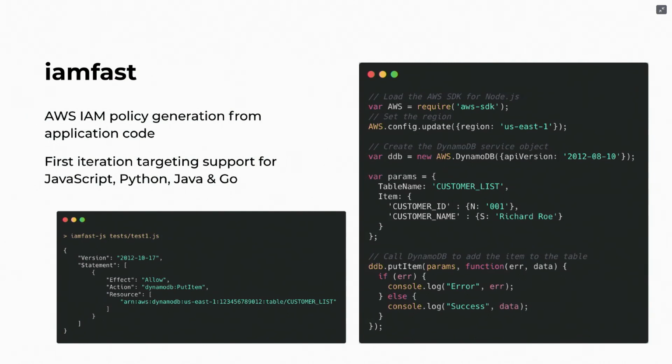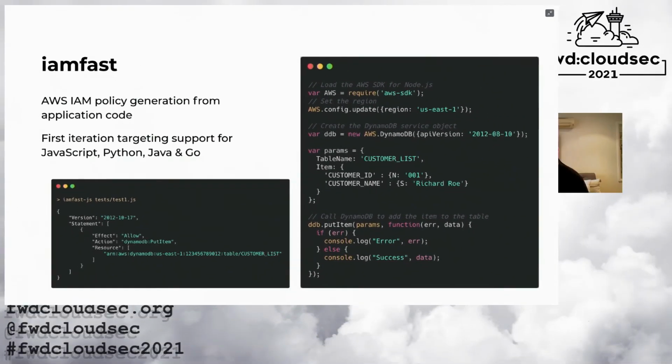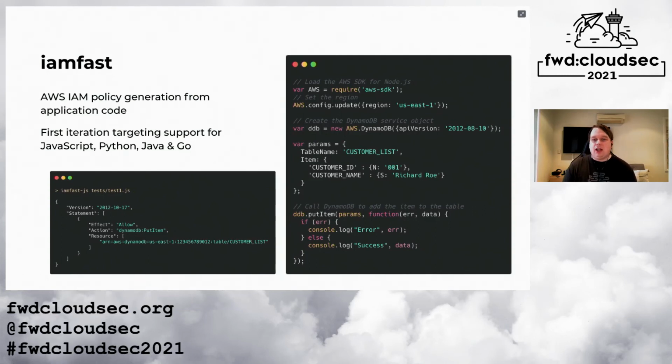And it interprets this using a technique called abstract syntax trees, which is kind of how a compiler might look at a piece of code. It takes that piece of application code and generates an IAM policy based on that code, as you can see on the left there. This first iteration is targeting support for JavaScript, Python, Java, and Go. That is not ready yet, still a work in progress. If you're an expert in one of these languages and you want to contribute to the project, please reach out and let me know, because I'm looking for co-contributors to this project.